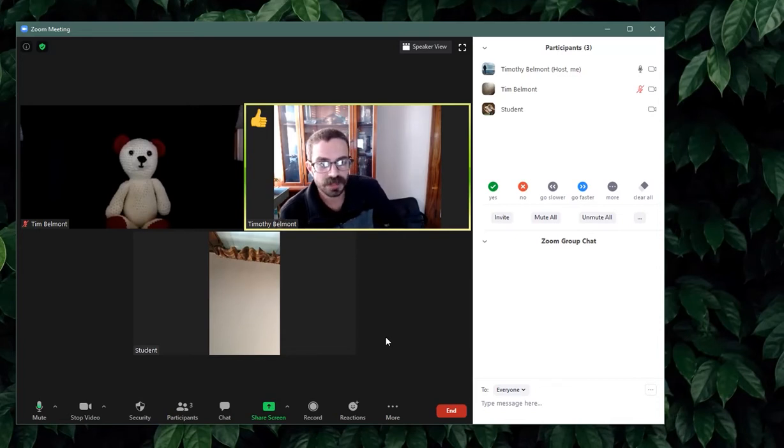Also, depending on the size of your screen, you will probably have this more button here, because for me, not all of the options show up here. So for example, if I click on more, I have this option for breakout rooms. Breakout rooms are another option that you need to enable within the settings of the Zoom website.